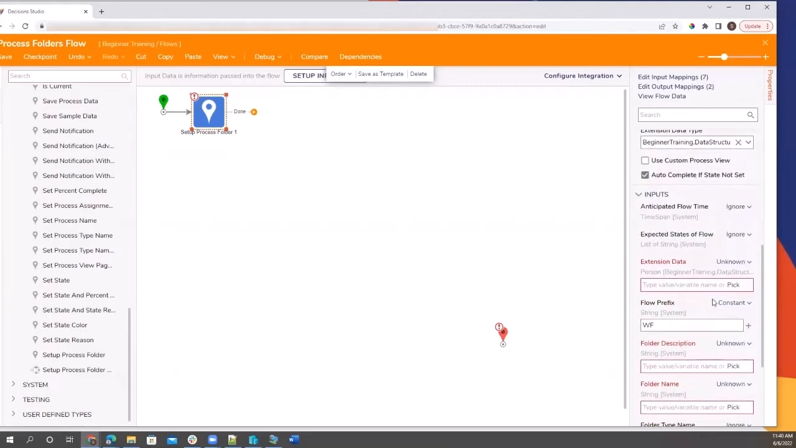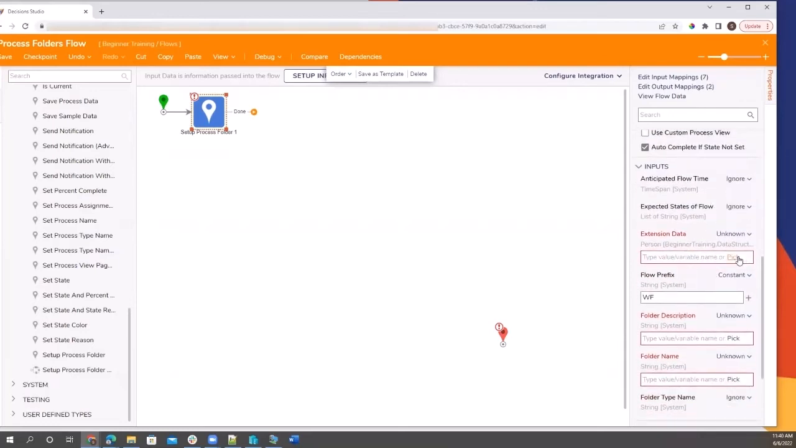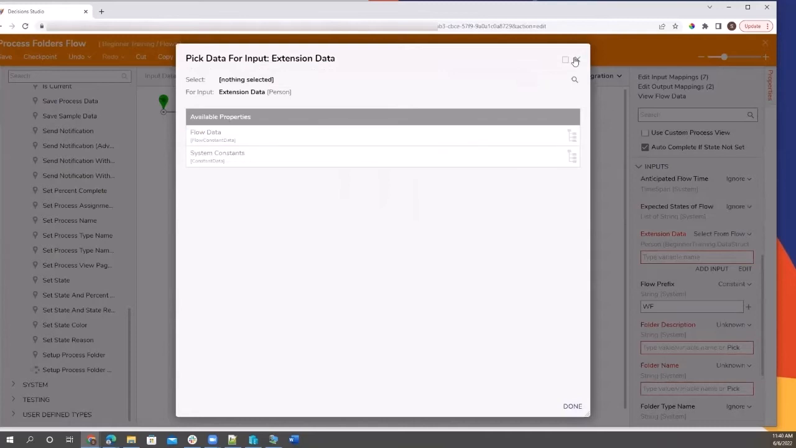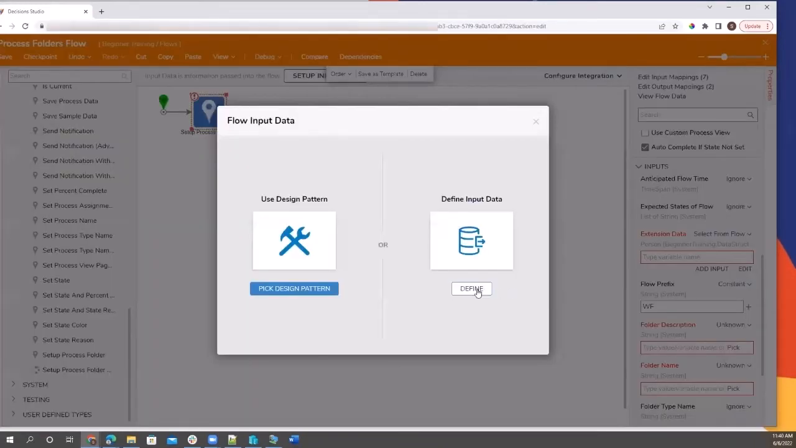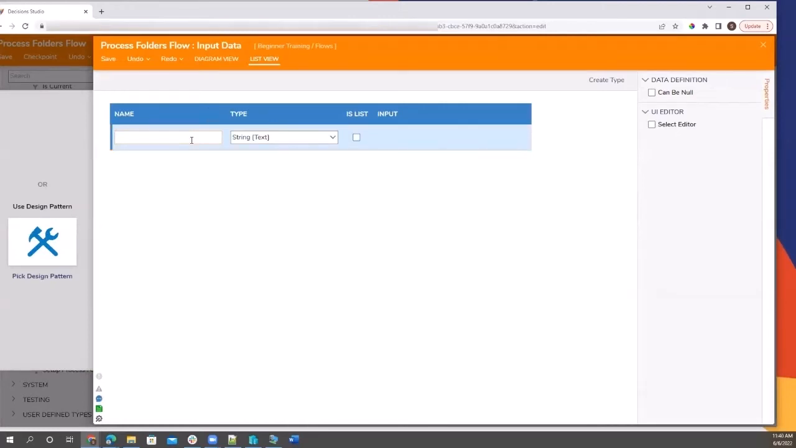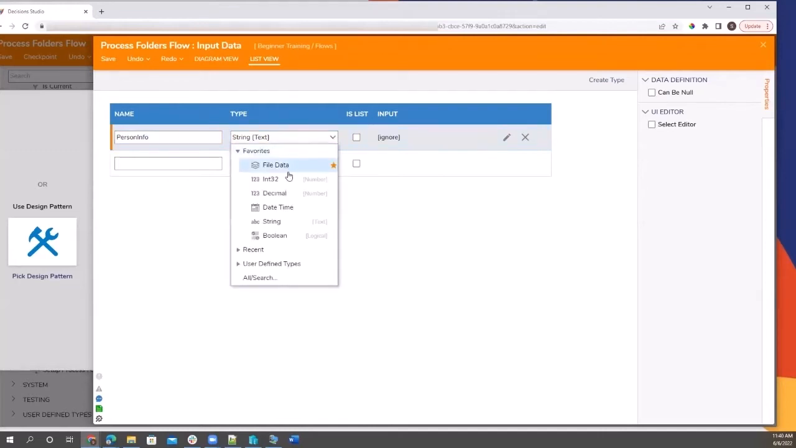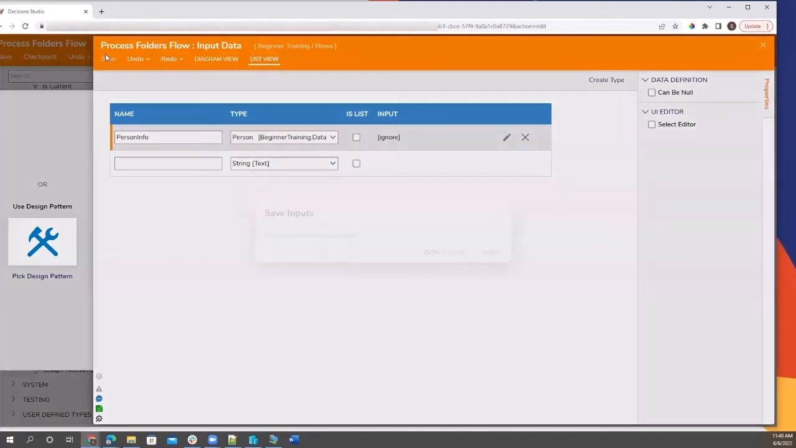Now down here, it is asking me to select my person, and I haven't actually put a person in here, but I could add an input here, that's person, and save it.